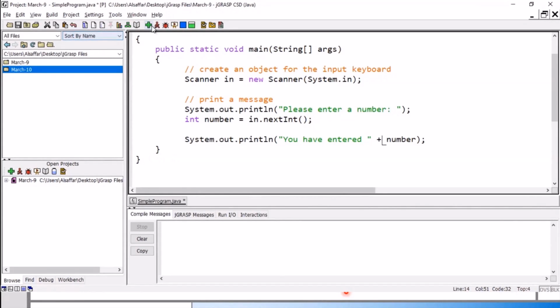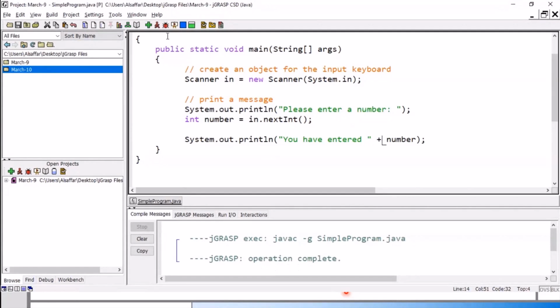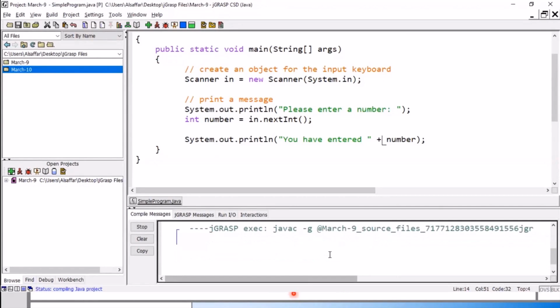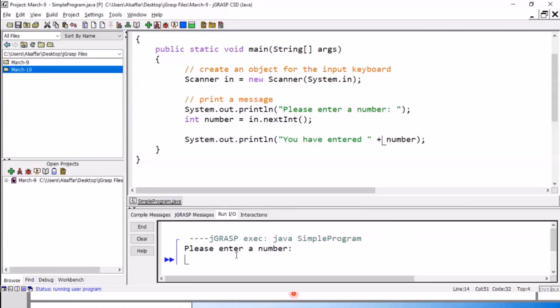So compile. So there are no errors. Operation complete. And now we need to run the program. Now it is running. See the message below? It says, please enter a number. This is because I have used System.out.println. Please enter a number. There is a println, so it will go to the next line. I will start typing. I will give 34.